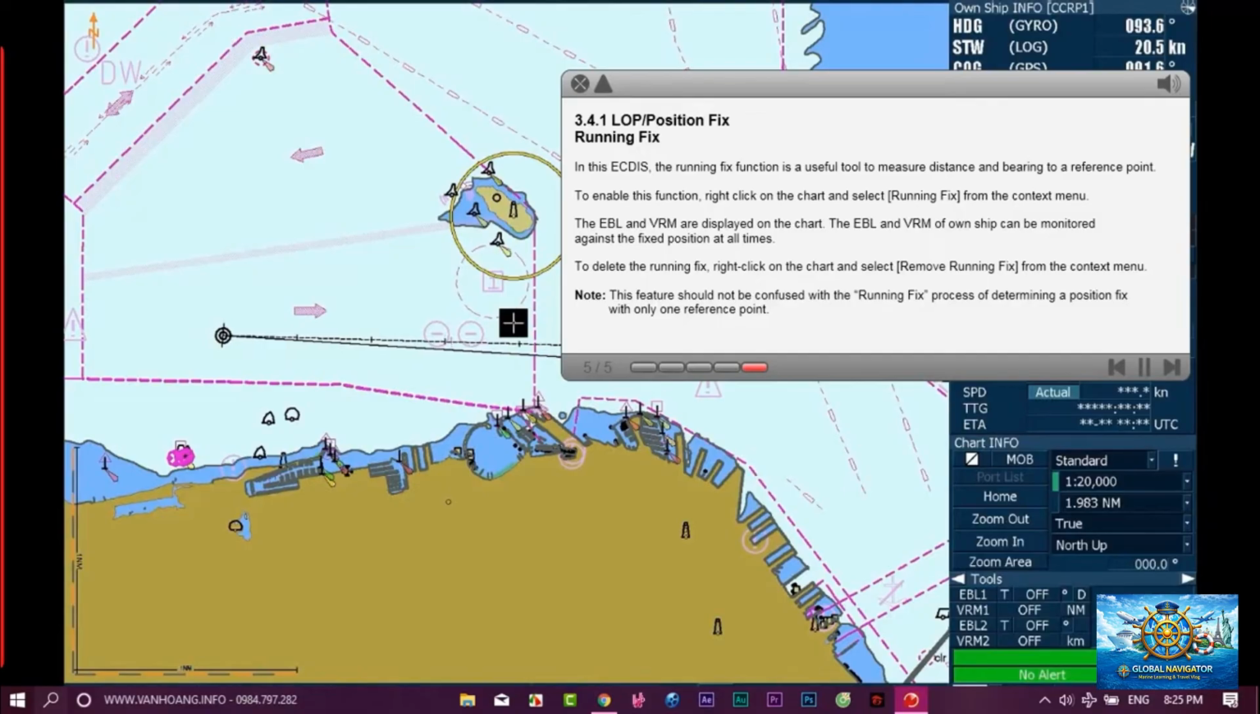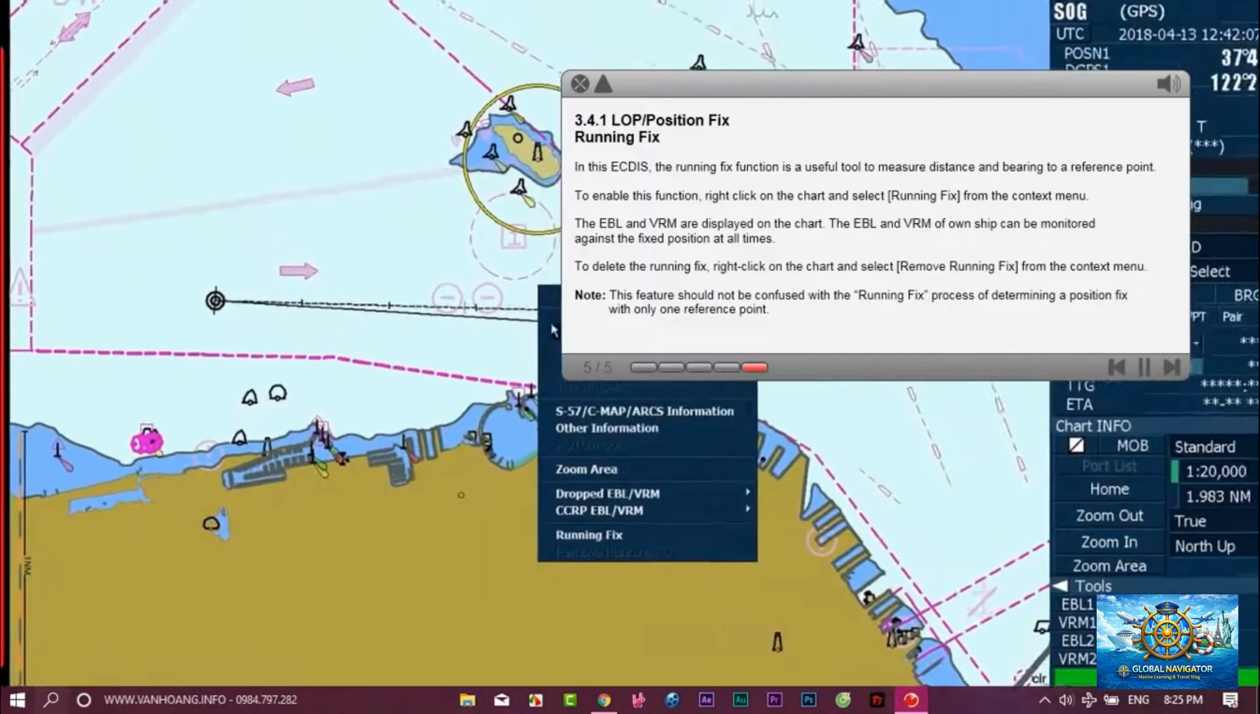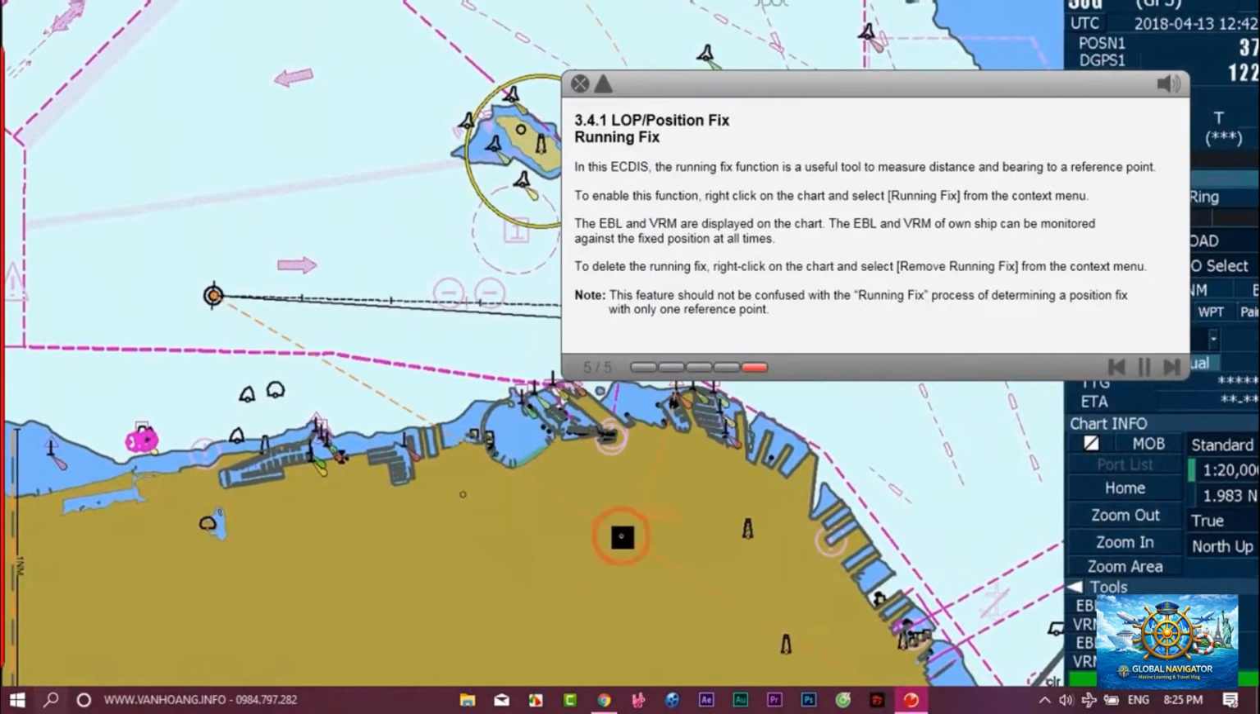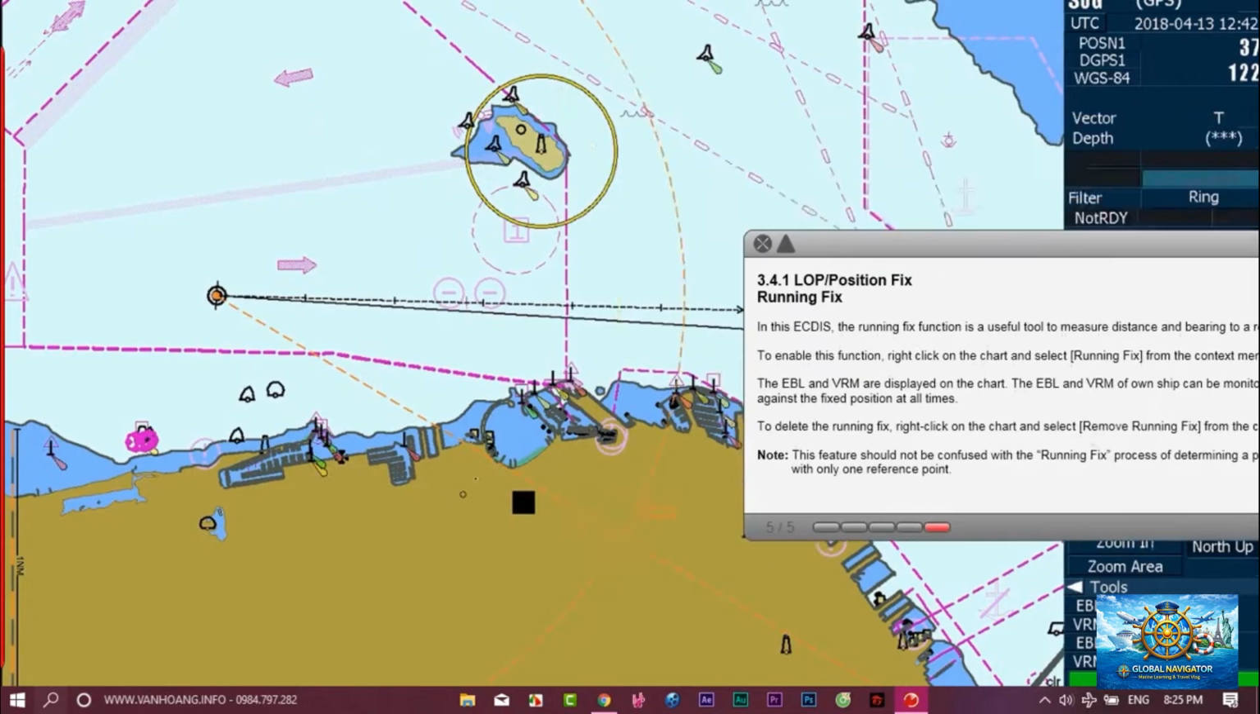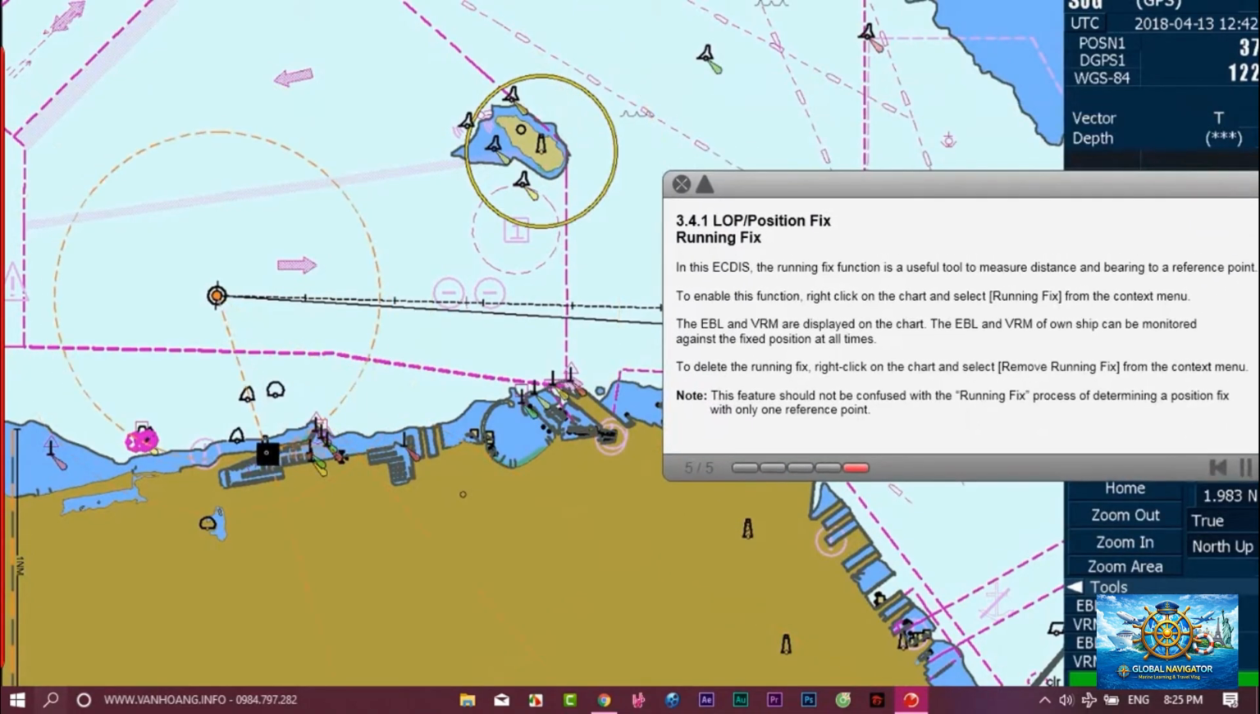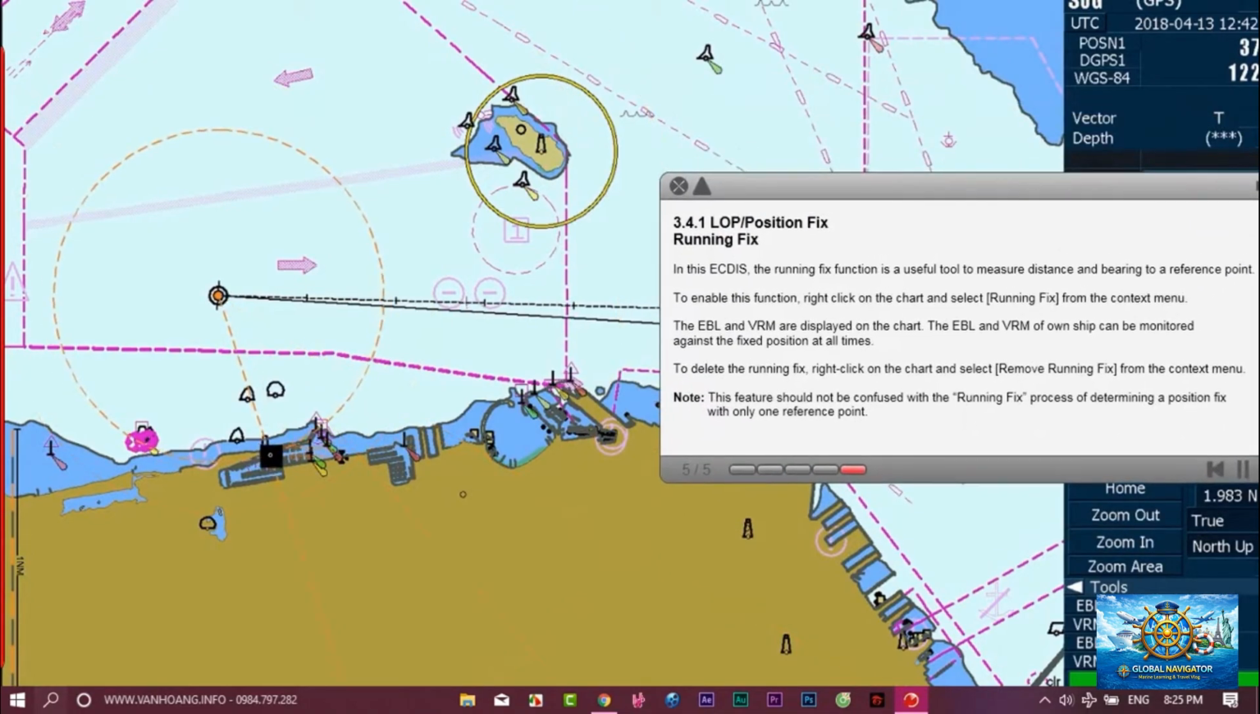Running Fix. In this ECDIS, the Running Fix function is a useful tool to measure distance and bearing, to a reference point. To enable this function, right-click on the chart, and select Running Fix from the context menu. The EBL and VRM are displayed on the chart. The EBL and VRM of own ship can be monitored against the fixed position at all times.